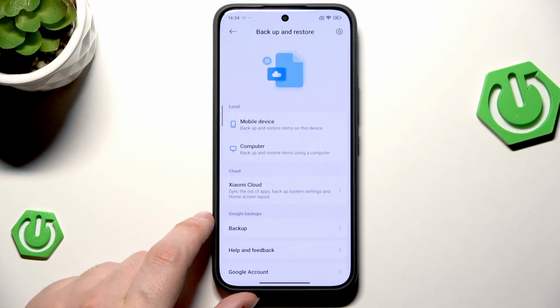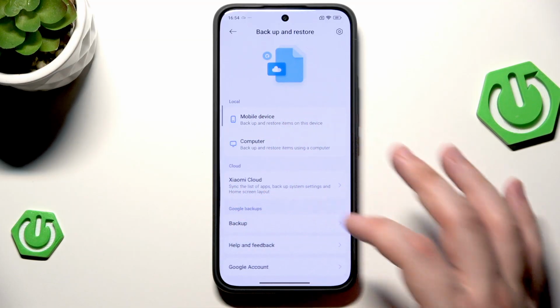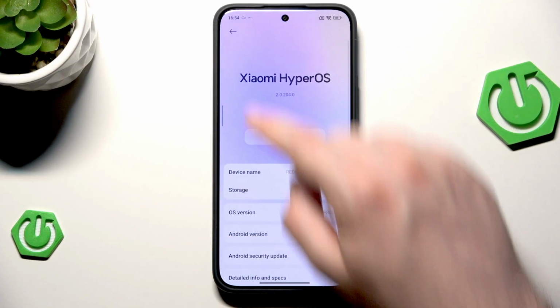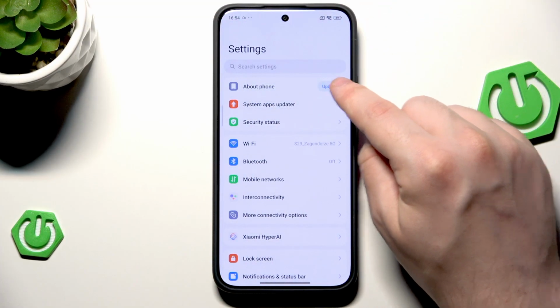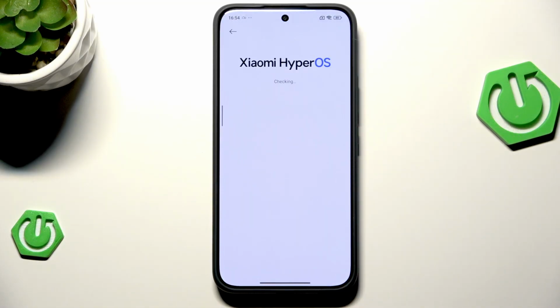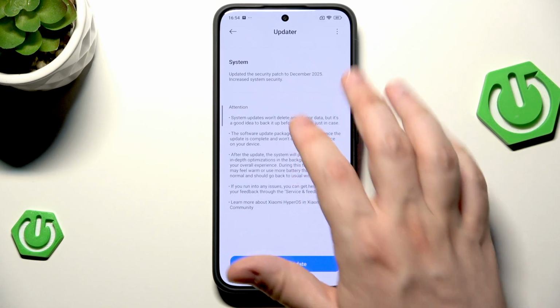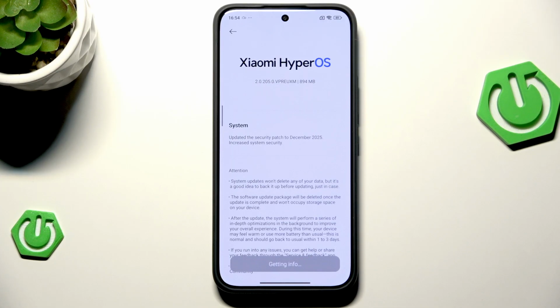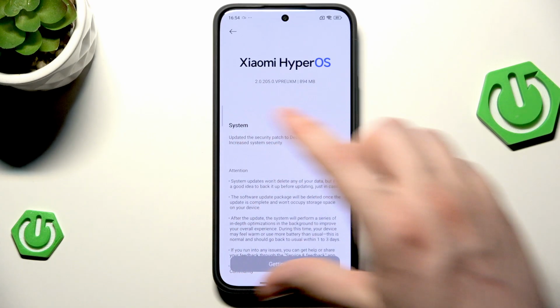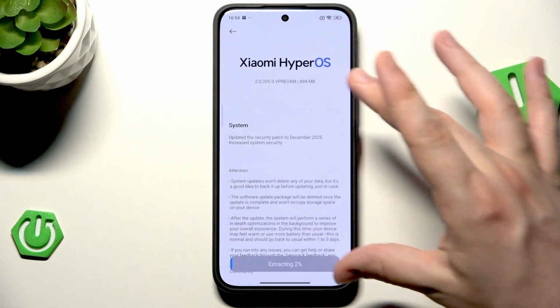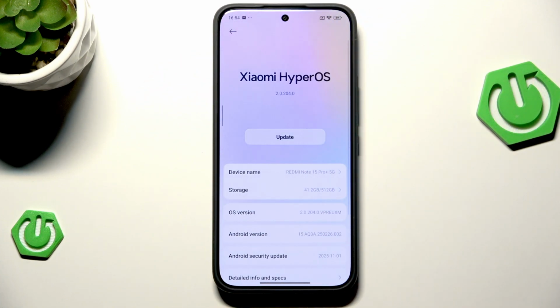Okay, and now as a last thing, let me show you how you can check for updates. It's also in the settings. Go to About Phone. In here we can already see the update button. We can tap on that. And in here we have a notification that we can download the update. So we can do it. The process will begin, and after that, we'll have to restart our phone. I mean reboot it, and the new version will be applied.